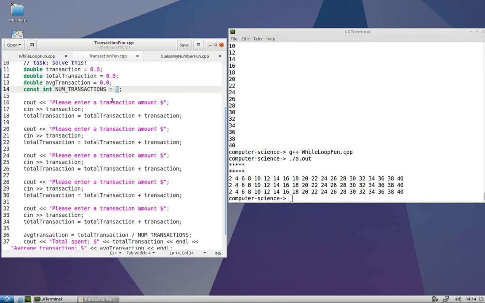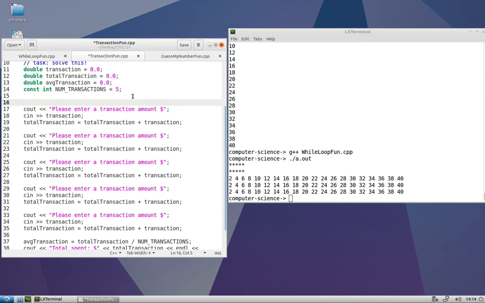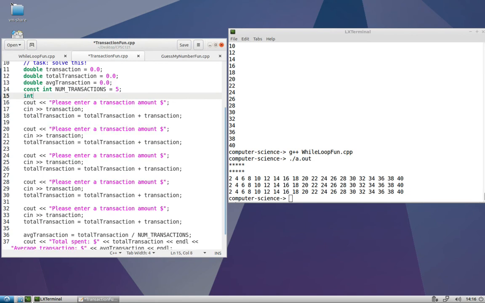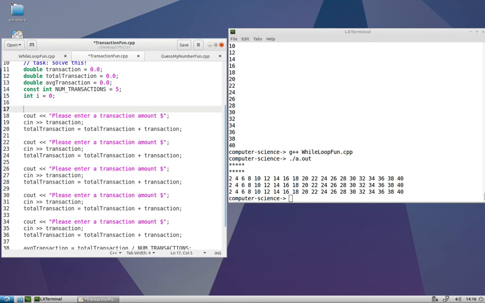But we don't want to read from the user by copying and pasting each time we need to get a transaction. We want to read from the user using a loop. So let's go ahead and add that code to make this into a loop. We'll need a loop control variable I, and we'll want to loop while I is less than num transactions.